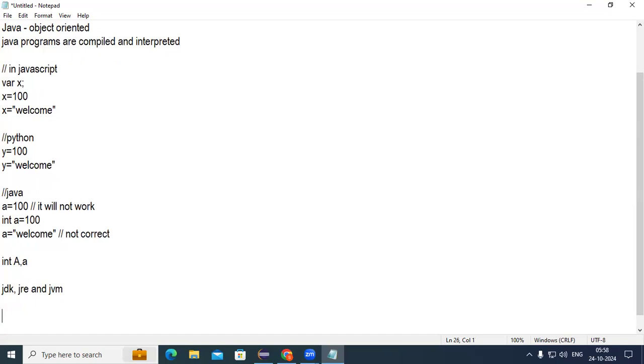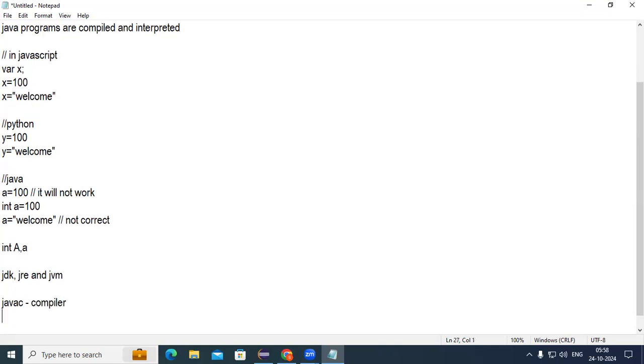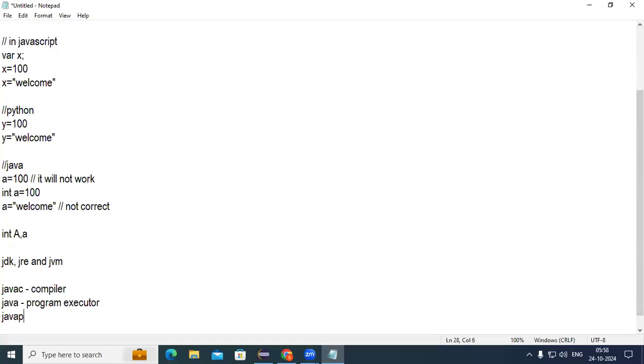When we talk about the JDK, there are certain tools you have in the JDK. Those tools are like javac, which is nothing but the compiler. You have java, which is a program executor. Similarly, you have javap, which is the Java disassembler.